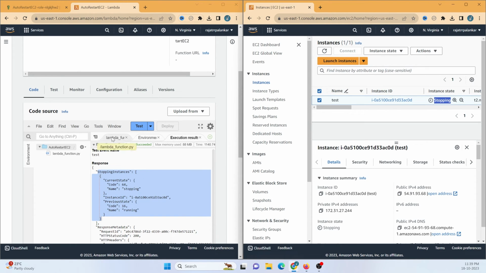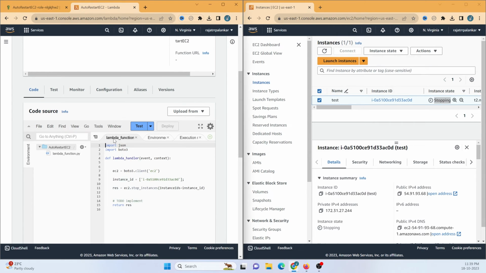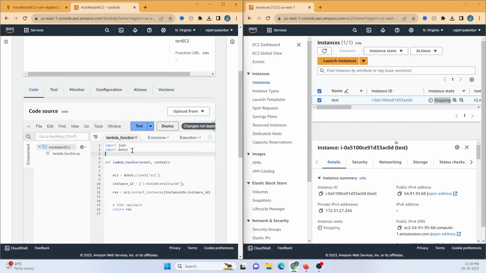So this is how you can make use of a lambda function to stop, start or restart. To start, all you need to do is replace it with start instance, and to restart, make use of restart, like this. Now suppose you want to write a function that can stop and then start the server automatically after some time. For that we can make use of a timer function, that is a sleep function.